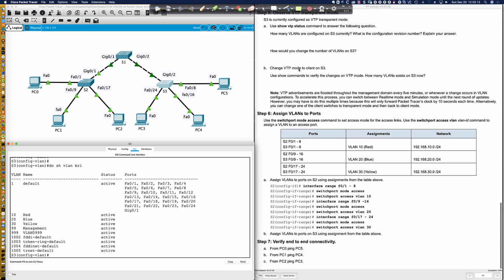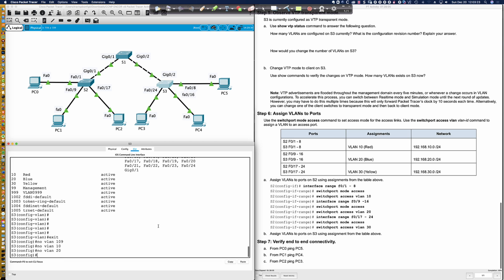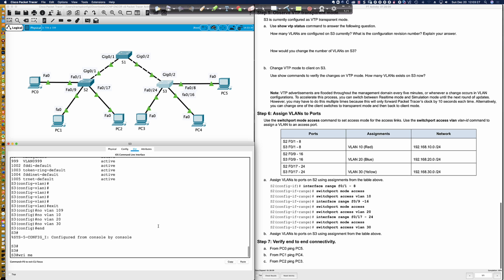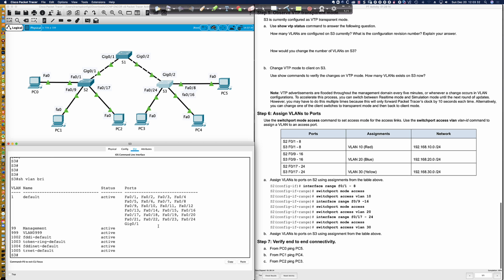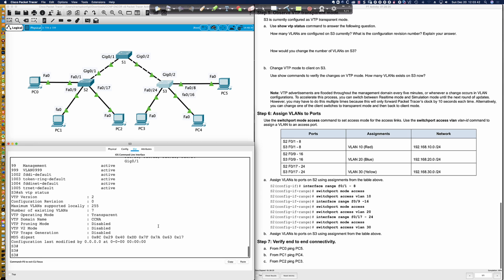So change the VTP mode to client on switch 3. All right, well, I didn't see that coming up, so let's do this. No VLAN 10, no VLAN 20, no VLAN 30. And then we'll save my config here, show VLAN brief. So now those VLANs are gone. Show VTP status. Configuration revision is still 0 because I'm not a client and I'm not a server. I'm a transparent mode switch. Excuse me, and we're back down to 7 VLANs.